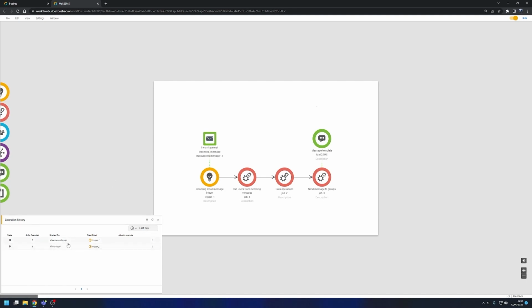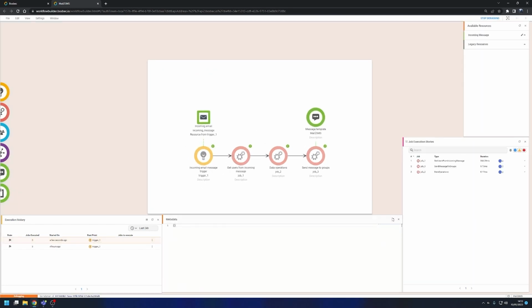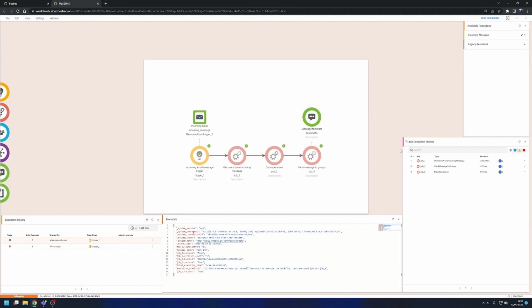When a mail message arrives, it shows up as an item being processed. You see here that it arrived a few seconds ago and activated trigger 1. When we click on it, it opens a few new windows that we can use. Here you can see what metadata is available at this stage, what jobs have been executed, and what resources have been used during the workflow.